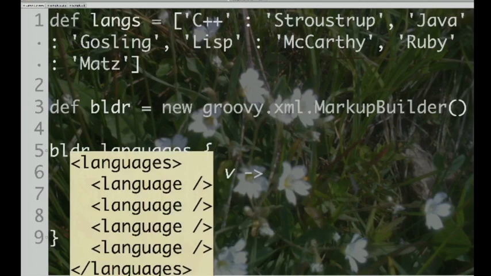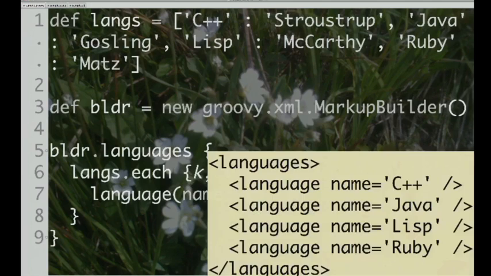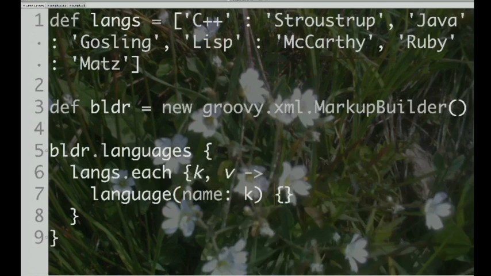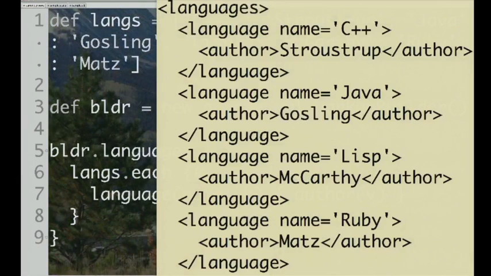So when I run this, you can see it created multiple child elements. Now of course I want to deal with the key and the value pairs, so the key is the language itself, so I'm going to say name : k, and it gives us the value of the name as an attribute for name, and then within this I say author, and then specify the value I'm interested in, and we can see how we can create an XML document with the attributes as names and then the values embedded within them, so it becomes a lot easier to work with.